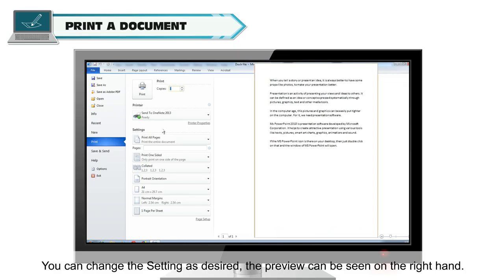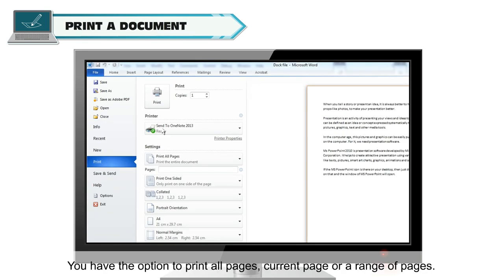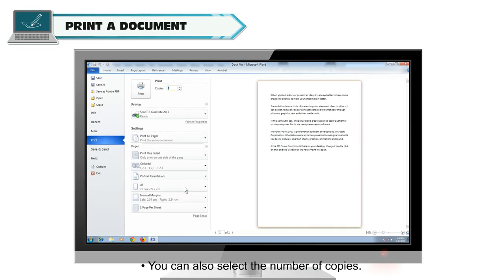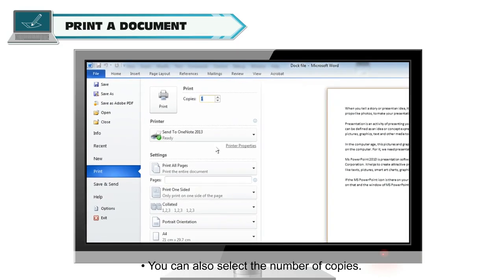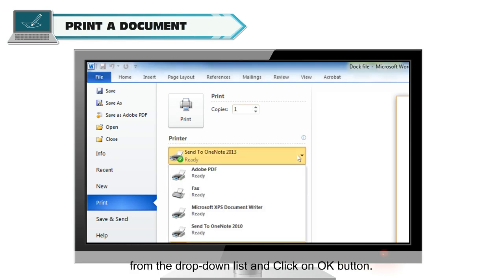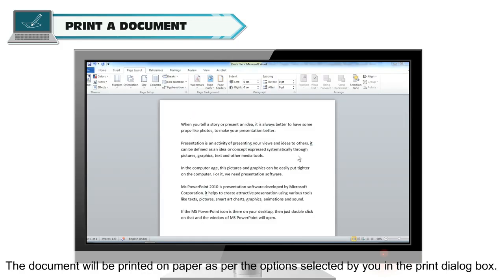The preview can be seen on the right hand. Select the pages you want to print. You have the option to print all pages, current page, or a range of pages. You can also select the number of copies. Select the printer which is connected to the system from the drop-down list and click on OK button. The document will be printed on paper as per the options selected by you in the Print dialog box.